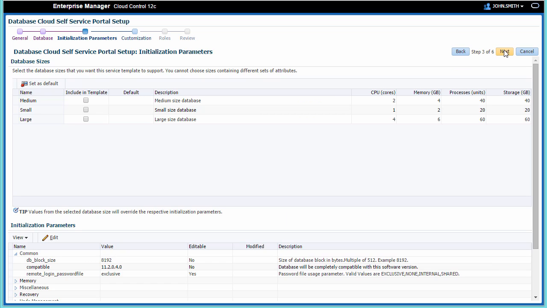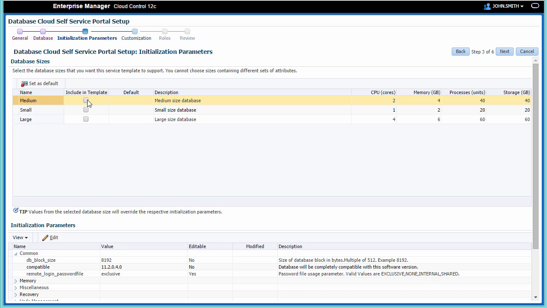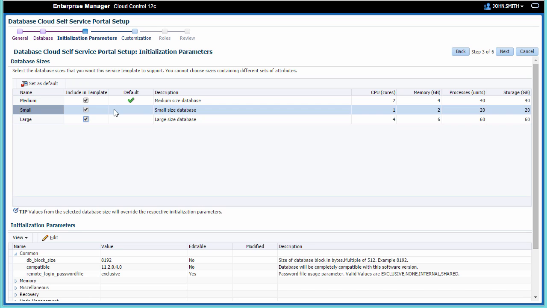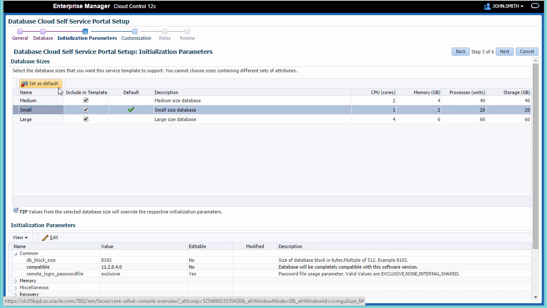On the next step, you can see something brand new we've added here. You can set database sizes that you want the service template to support now, small, medium, and large. I'm going to select all 3 and set small as the default. I could also change initialization parameters here, but I'll leave those alone for now.